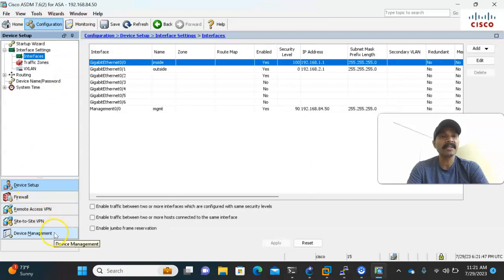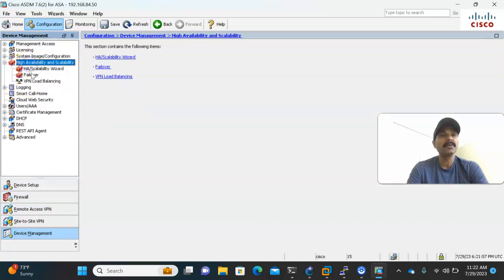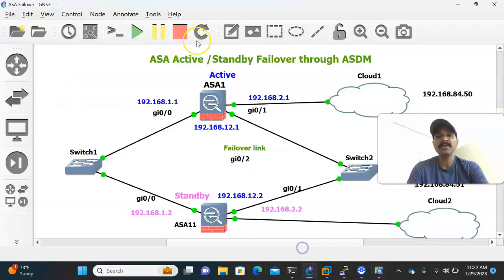You have to click the device management. Okay, there's a separate tab called device management. So you have to click the device management IP. Just click device management and go to high availability and scalability. Just click failover. Okay, so now I am going to enable the failover. Previously I showed you through the command line. The same steps I am going to configure through the GUI also. So this configuration I would enable as primary and this failover I have to configure as secondary.